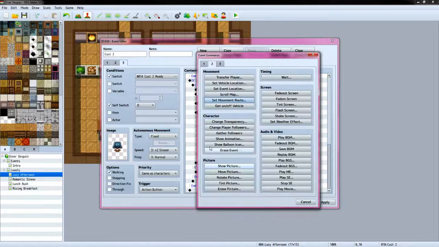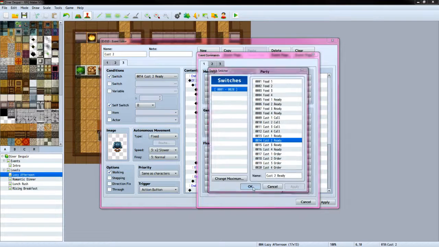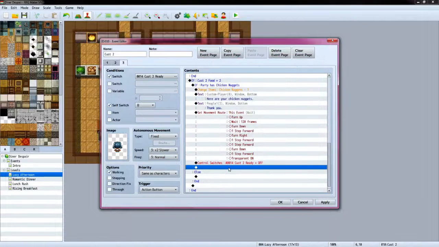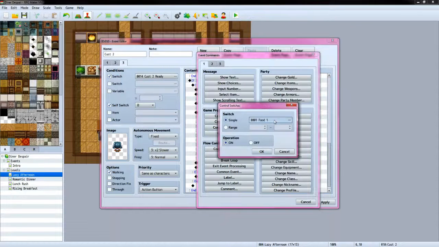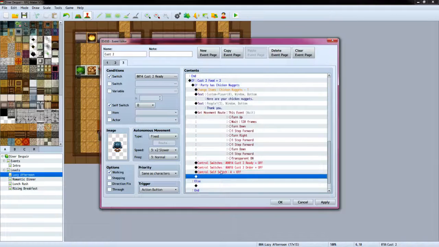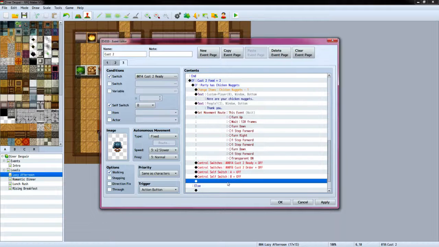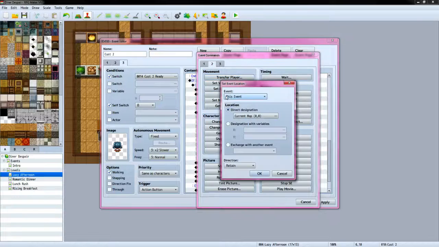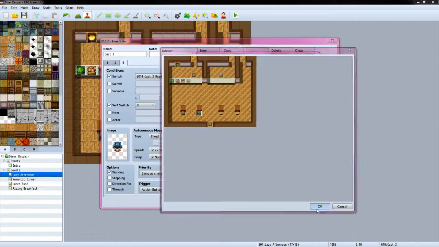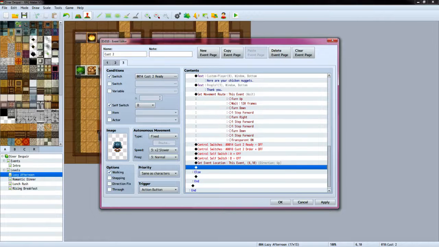Set a whole bunch of stuff, namely turn off customer 2 ready, turn off customer 2 order, turn off switches A and B, move the event back home, facing upward, and then apply a tip.